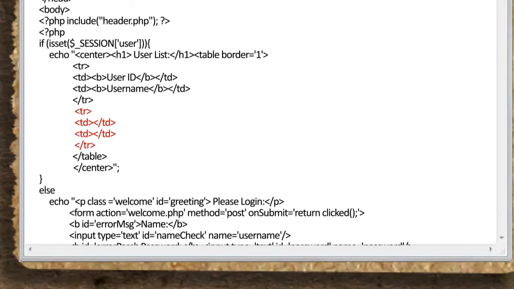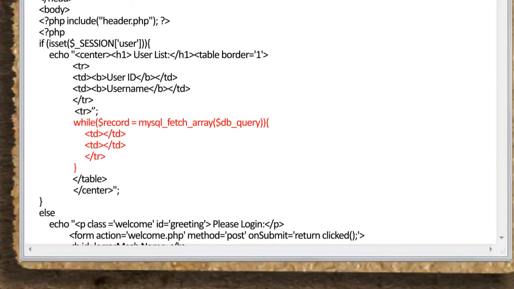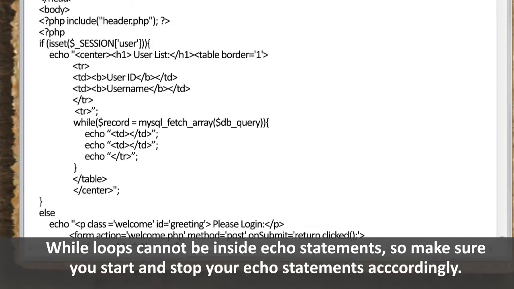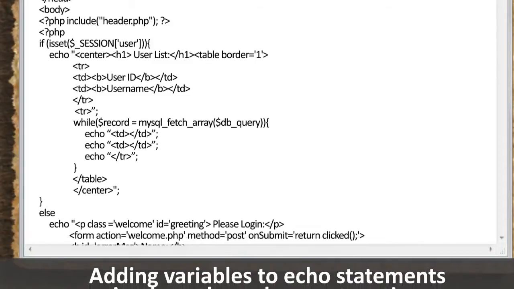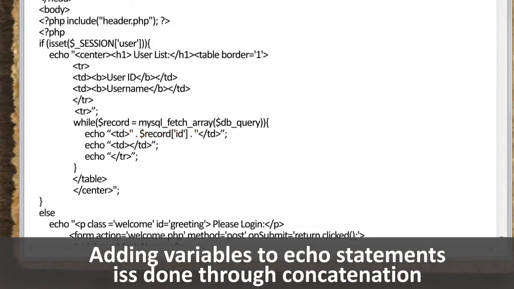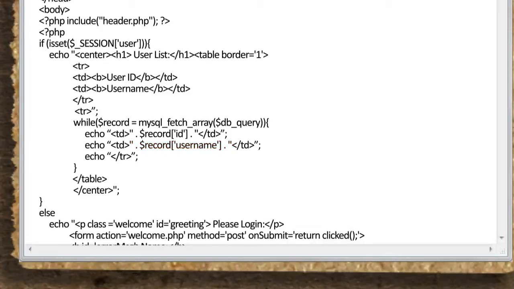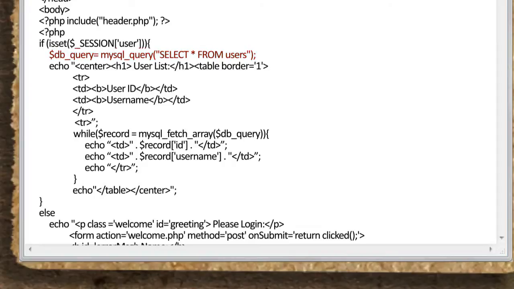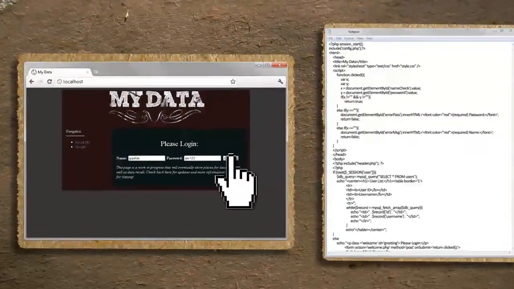Let's start another row, and to make it so that a new row is added for each database record, we need to create a while loop that creates a new row while there are still records that exist. Then just add the ID record to the first column and the username record to the second column. Echo the closing table code and then add the database query to select all from the user table. Then save it all and test it out.